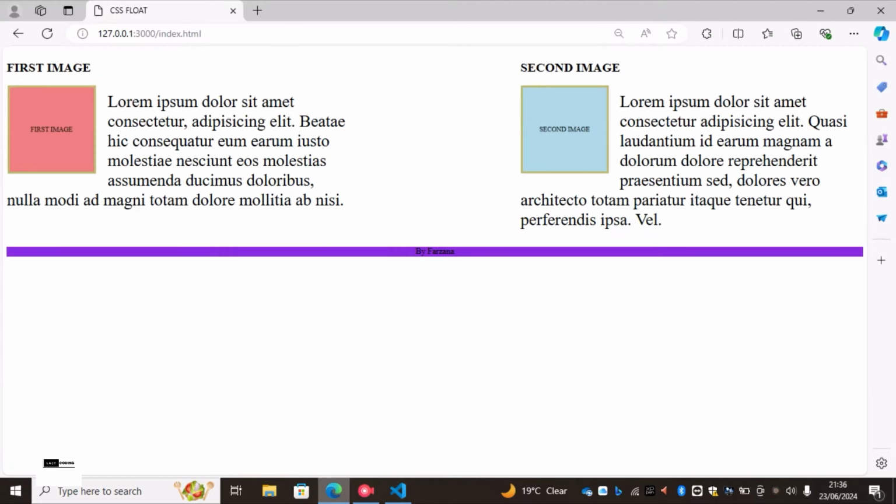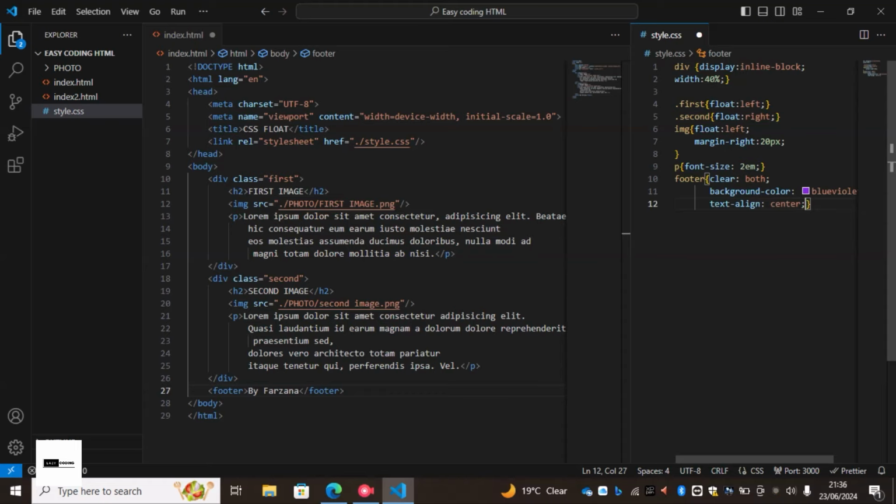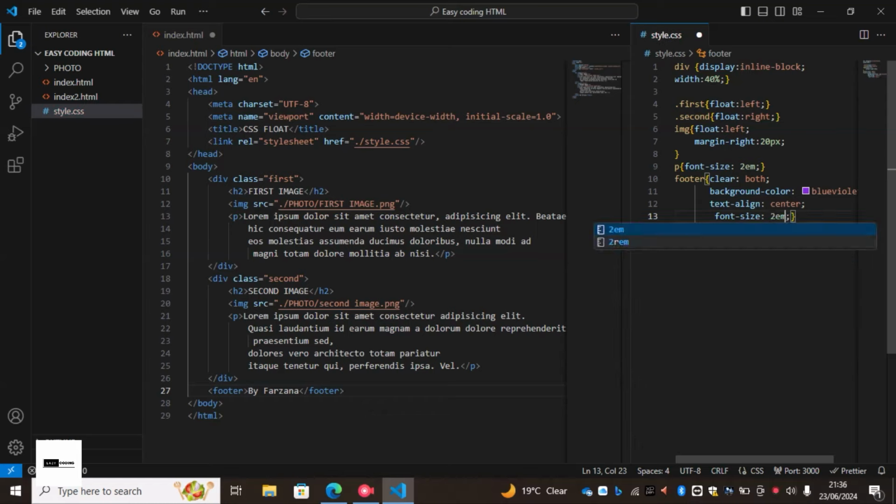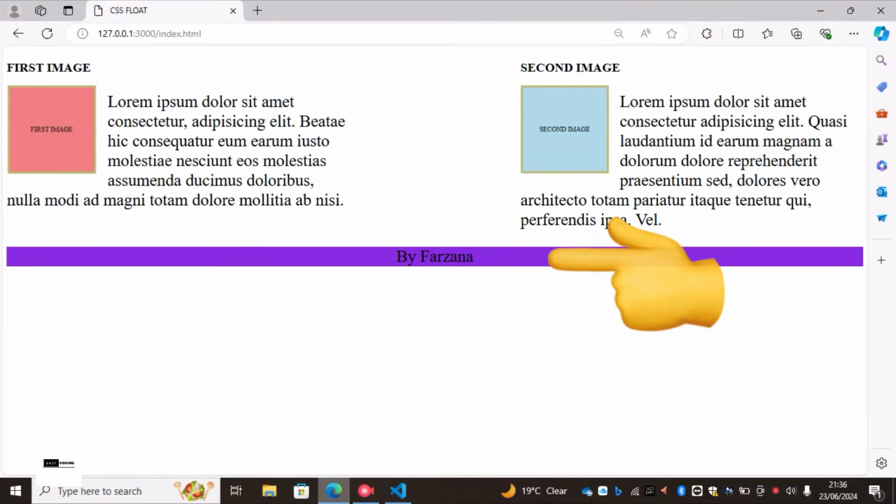Let's see it. Yes, I can see the footer is in the middle, but the text size is really small, basically the font size. So I will add the font size here and give it a value. And here I'm adding the font size property, and the value I will choose here is 2em again. Here we go, I have chosen that. Let's see the website now. Here the font size has changed, and the text is in the middle, and the background color of the footer is the blue violet, which I have chosen in my CSS file.